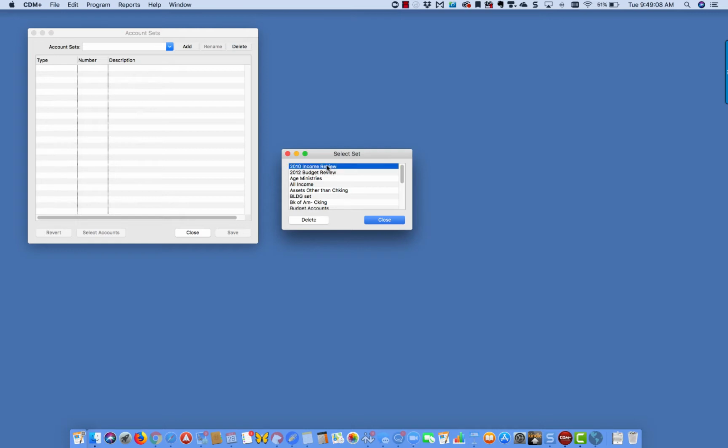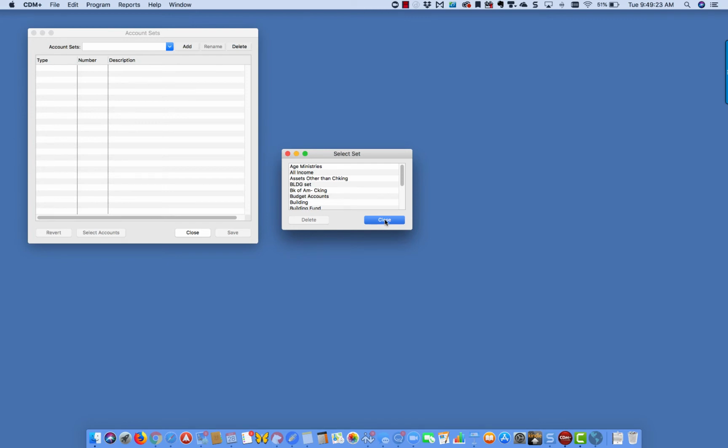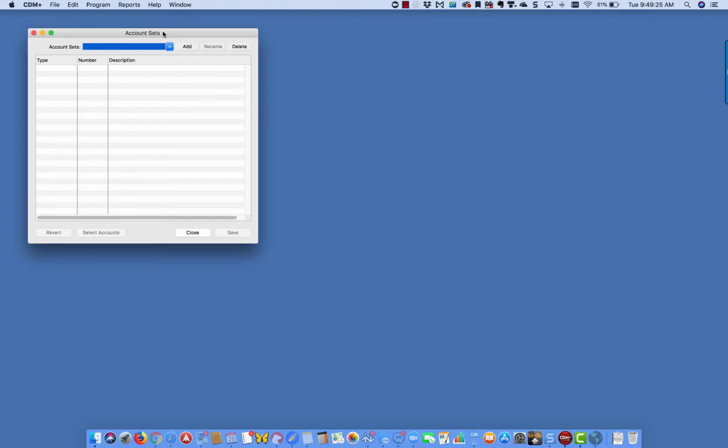So we'll click on that, hold down the Command key for the Mac or the Windows key for Windows, and that will select those two, and then we'll click Delete. It'll come up, are you sure? We say yes, and now we close the Select Set window, and those sets are now deleted. That's it.